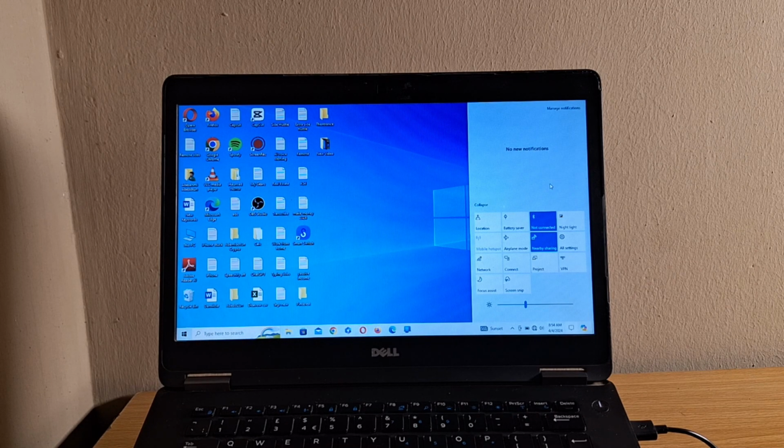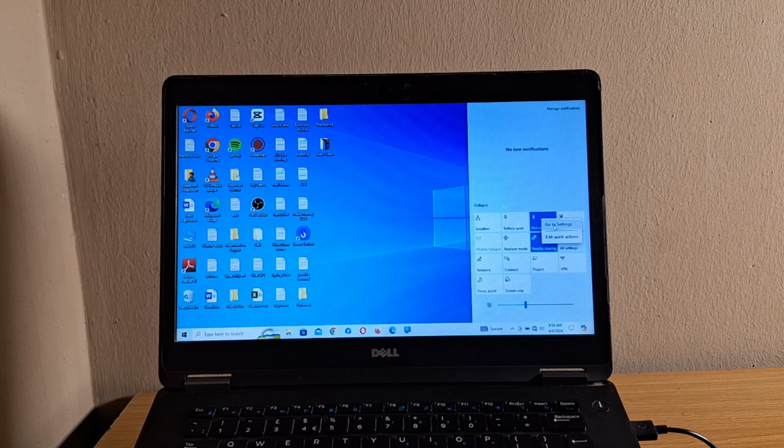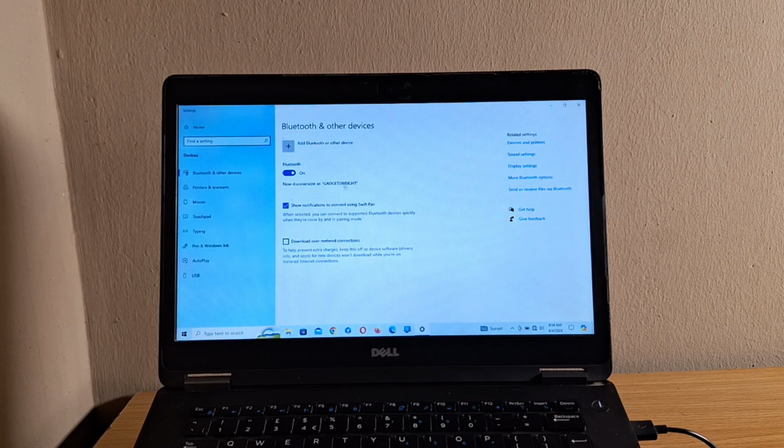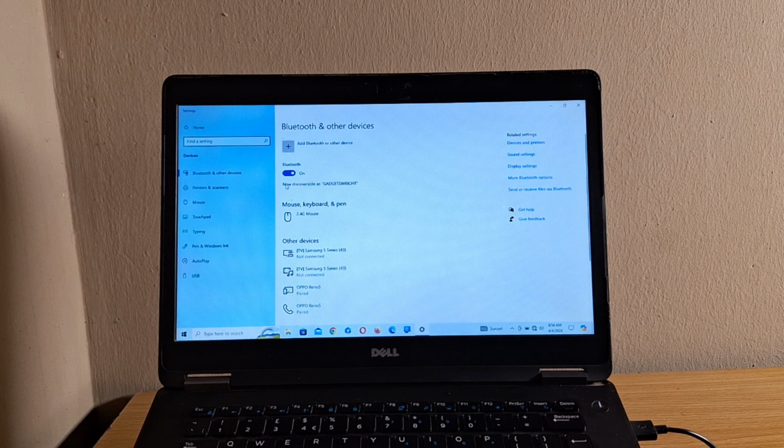How do you verify that your Bluetooth is turned on? Just right click on the Bluetooth icon and click on Go to Settings. If you go to Settings, you'll see the Bluetooth function turned on here, and instantly a new discoverable device with Bluetooth turned on will come up here.